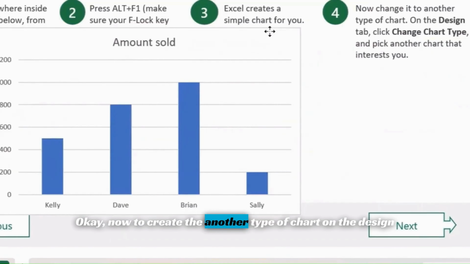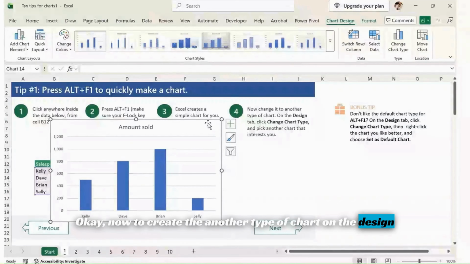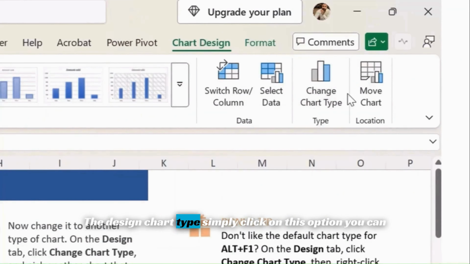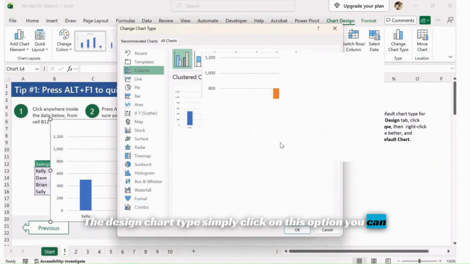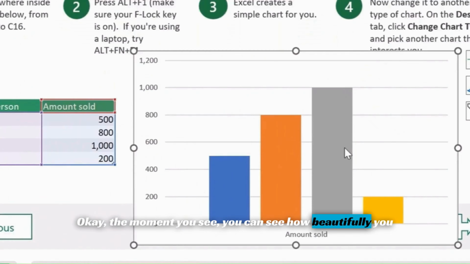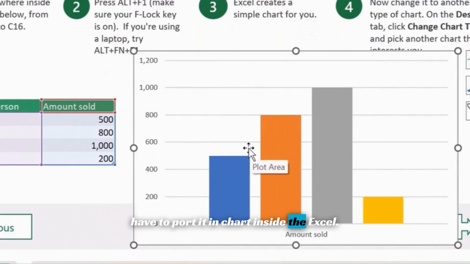Now to create another type of chart, on the Design tab, simply click on Change Chart Type here. You can change the chart type. The moment you do, you can see how beautifully you have inserted a chart inside Excel. This is tip number one.